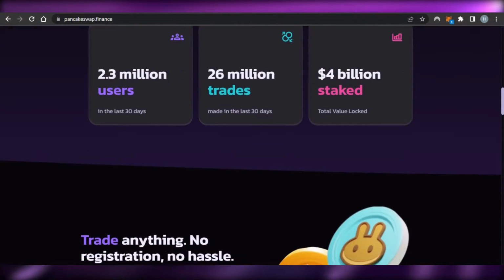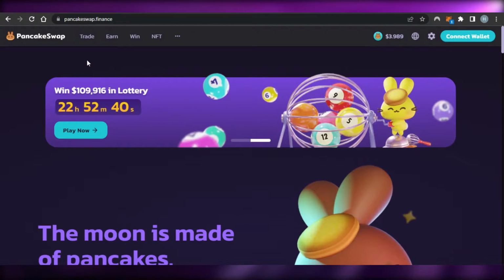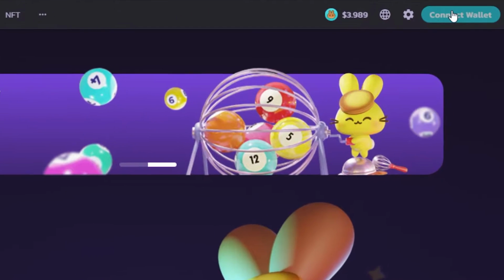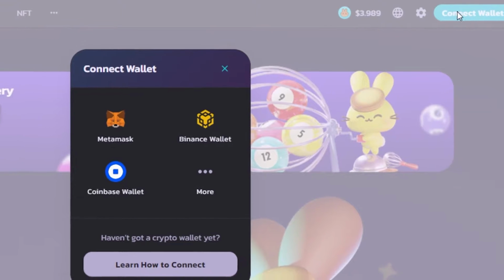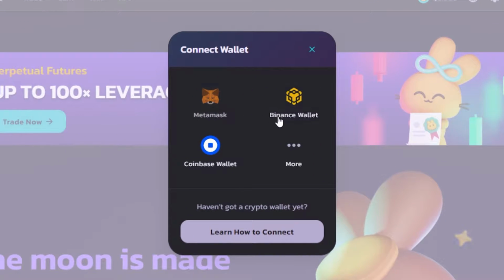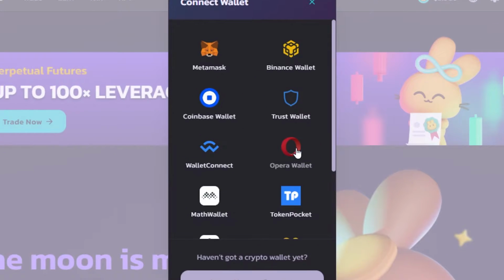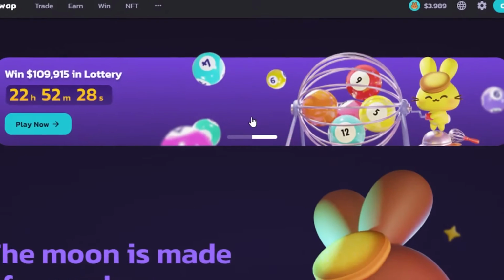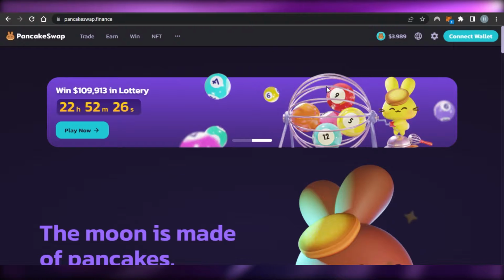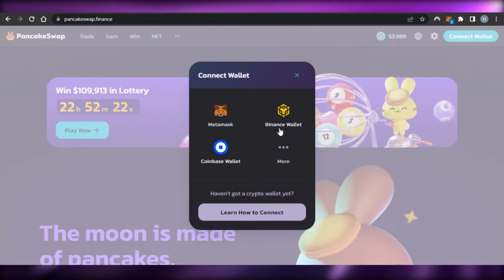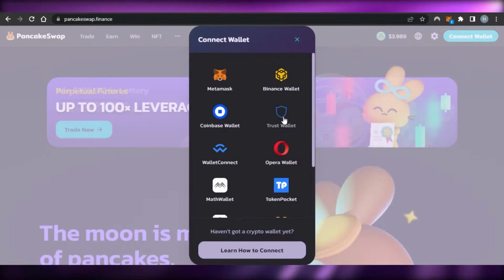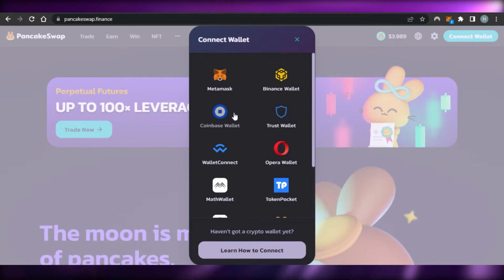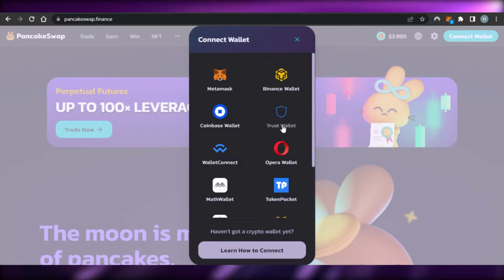First of all, when we are on PancakeSwap, we need to connect our wallet. So I'm going to click on Connect Wallet, and you can see that we have MetaMask and other wallets. If I click on More, then we have Trust Wallet as well. First, let's go with MetaMask, and I'm going to connect my MetaMask first. Or you can also select your Trust Wallet, and there are others as well, but we're focusing on MetaMask and Trust Wallet.